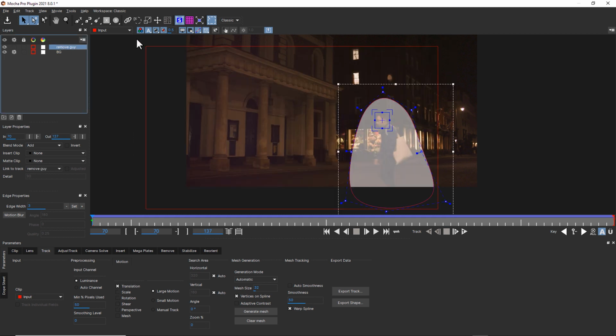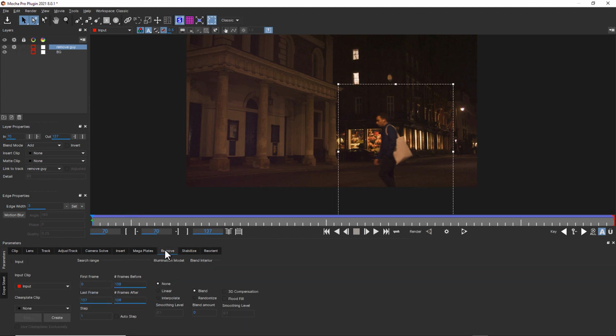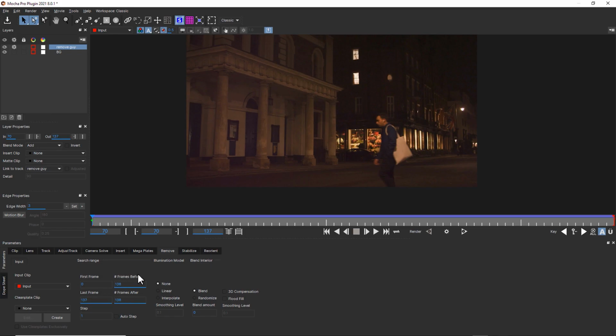All right, now I'm going to click on my Remove Guy and turn my mats off. I'm going to turn my overlays off as well so that I can see what I'm doing when I start my remove. And now I'm going to jump over to my Remove tab. Let's turn our Transform tool off as well. In my Remove tab, I'm going to tell Mocha to look 138 frames before and 138 frames after, starting at frame 0, and the last frame is 37. The reason I'm telling it to look at all of these frames before and after is because I want it to pull all of the pixels where this guy isn't to replace him as he passes by.